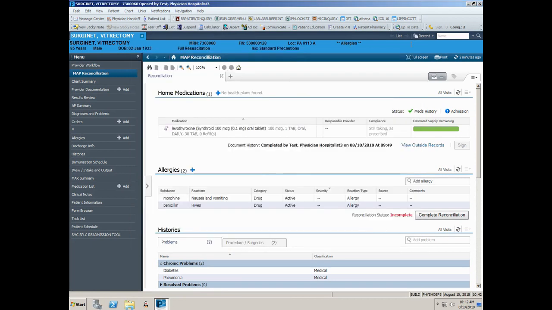The Depart icon allows access into the Depart process. Instruction on completing the Depart process will be covered in our online CPOE training module. The Up-to-Date icon provides direct access to Up-to-Date, a physician-authored clinical knowledge resource for point-of-care decisions.